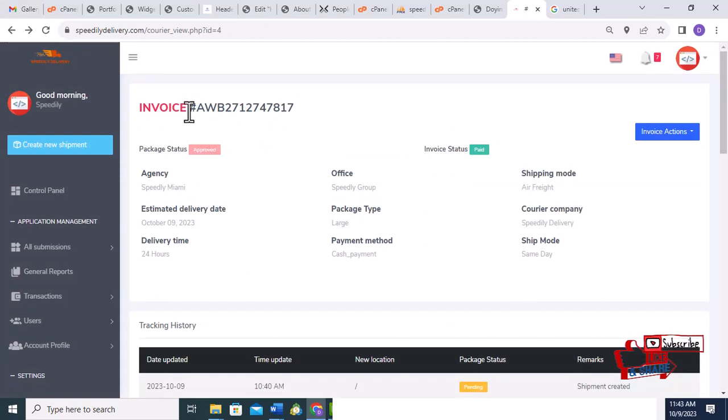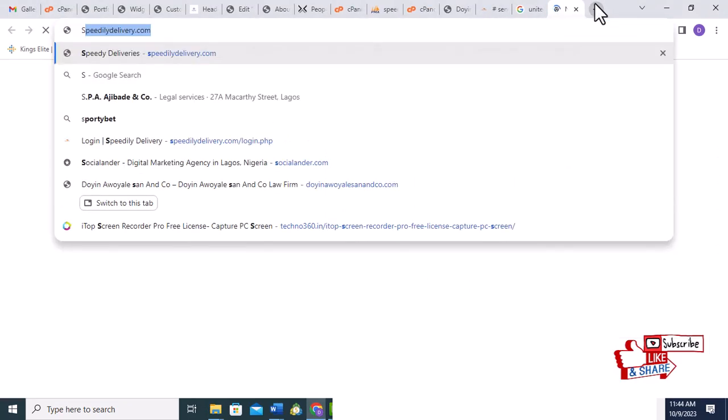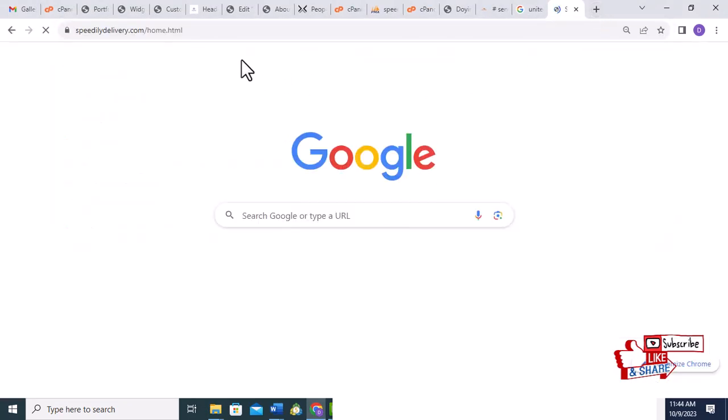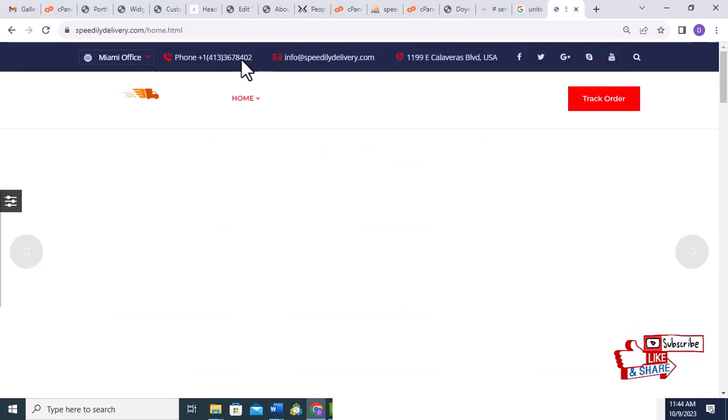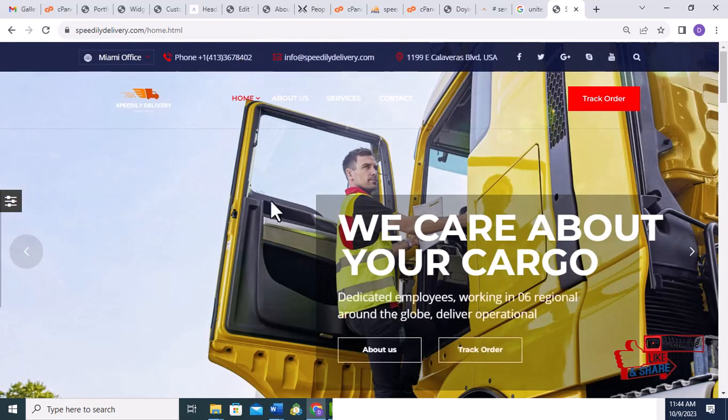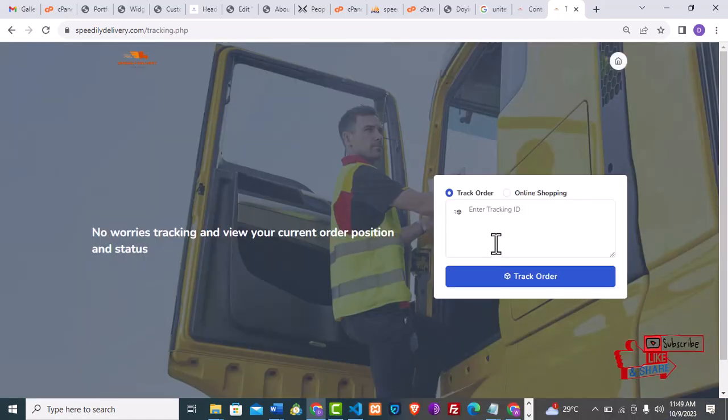So when I click on this tracking ID and I go to my website and paste it, let's see what we are going to get. So I'll go ahead and visit the website front page, Speedily Delivery, and then click on OK. I'm going to wait while the website loads. And then boom, we have the website loading already. So loaded successfully. This is how fast it's going to be. And then I will click on track order. And then I'm going to paste my tracking ID. I'm going to remove this hash. And then click on track order.